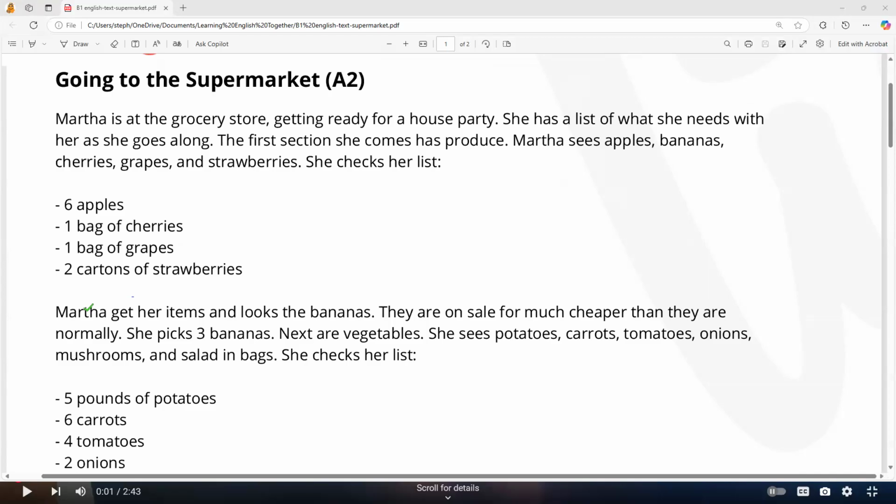Thank you. All right, so I will read the first paragraph, going to the supermarket. So Martha, there's that bugaboo with the TH. Martha is at the grocery store getting ready for a house party. She has a list of what she needs with her as she goes along. The first section she comes to has produce. Martha sees apples, bananas, cherries, grapes, and strawberries. She checks her list. So who would like to read the next list of the items that Martha has?